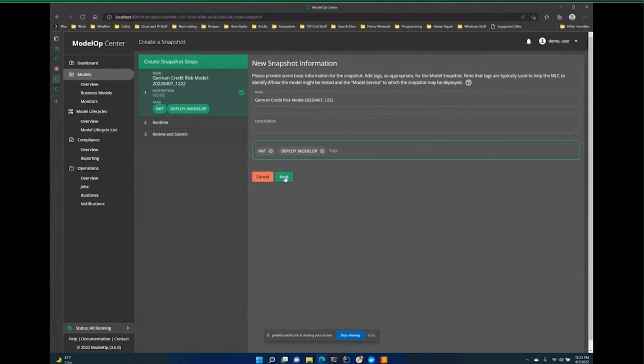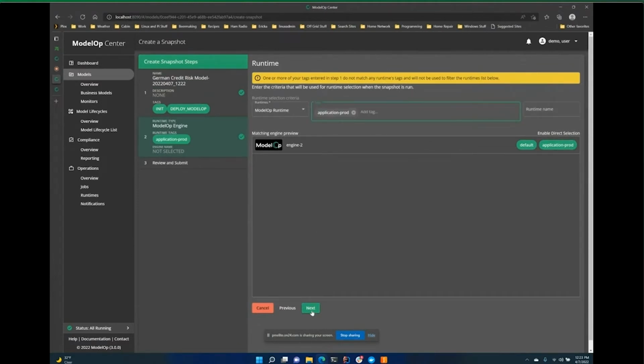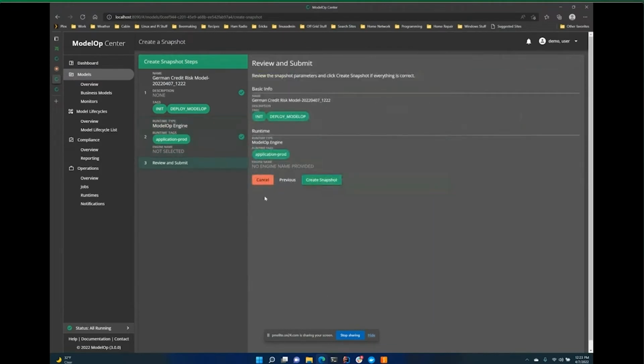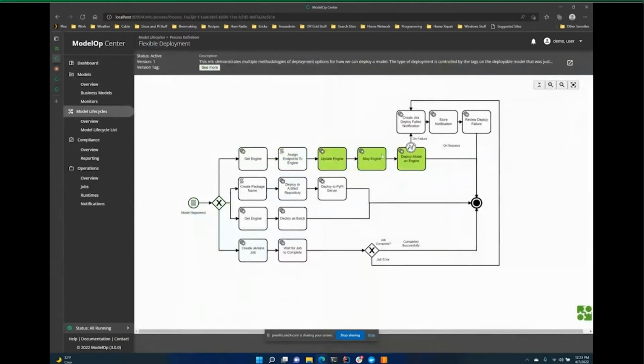So now when we go ahead and click next, we're going to specifically tie it to the application prod engines. And then we're going to say, okay, create it. Now, when we create the snapshot, it's immediately going to start down that path. So you'll see now it's actually going out, deploying out onto the ModelOp engine. It's putting the code onto there. The ModelOp engine will reach out to our services and get the exact version of the model that's going on there, and we'll then capture those results.